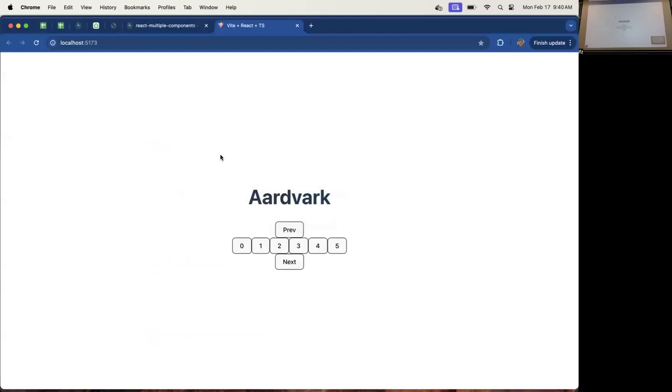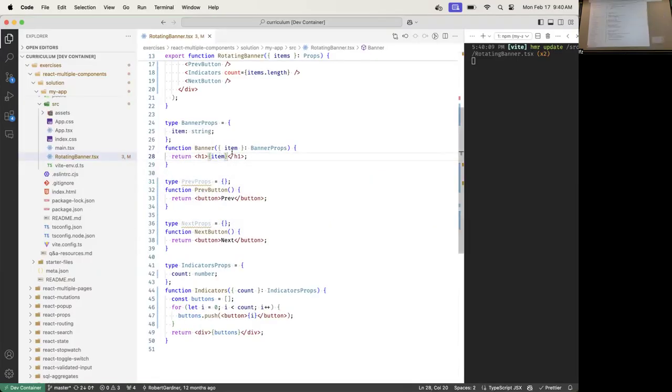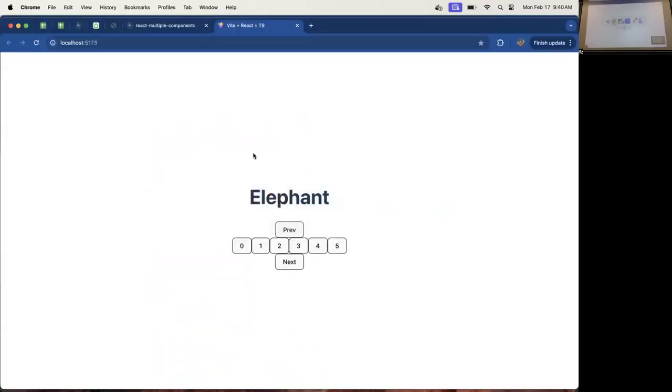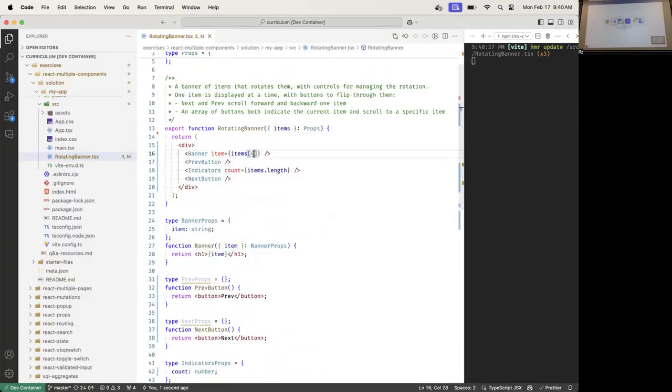Can we choose an item 0, for example, or item 1, 2? Yeah, let's do one better than that. Let's do 4. Okay, so now we're at 4. We got elephant. That's cool.